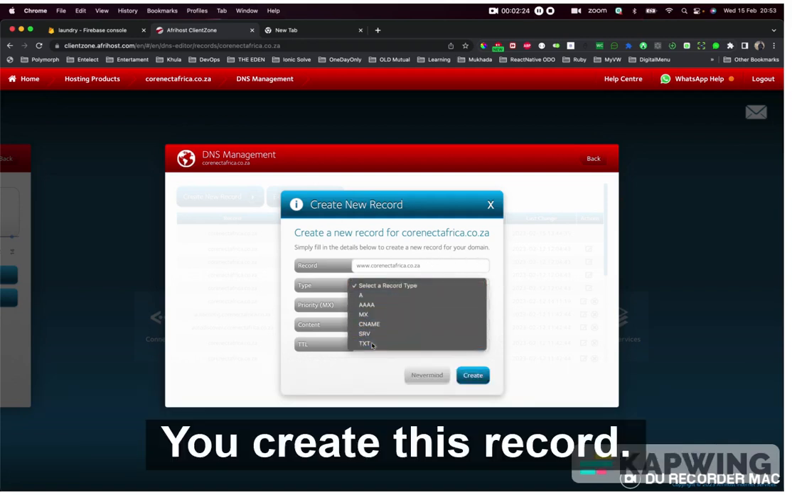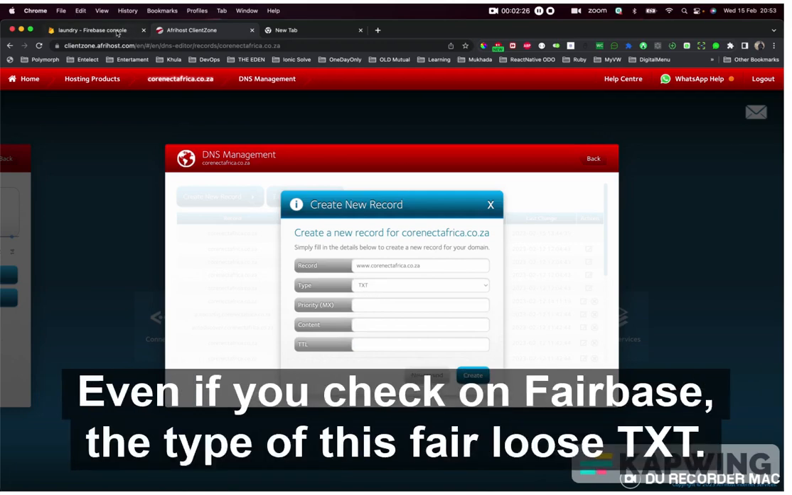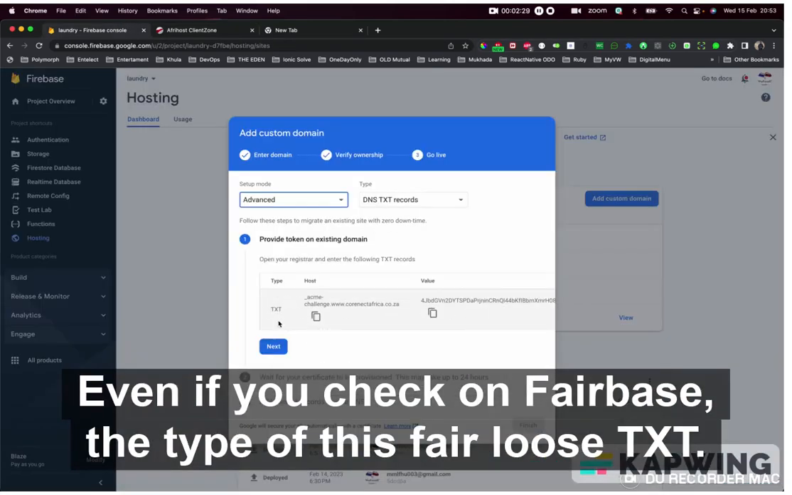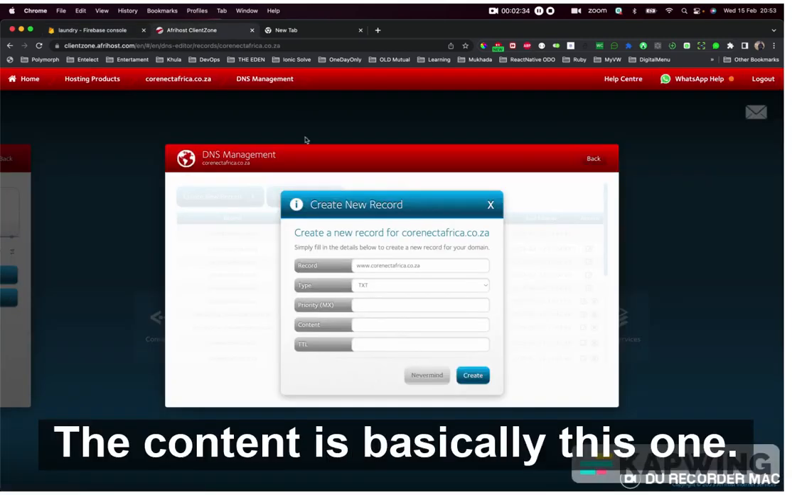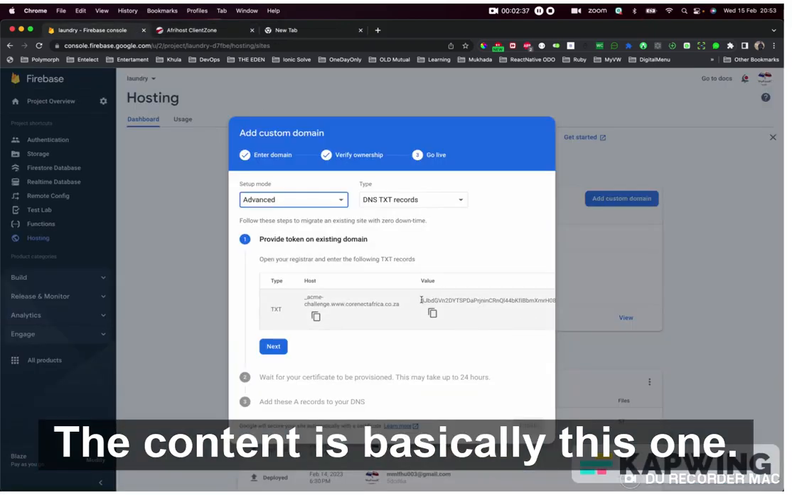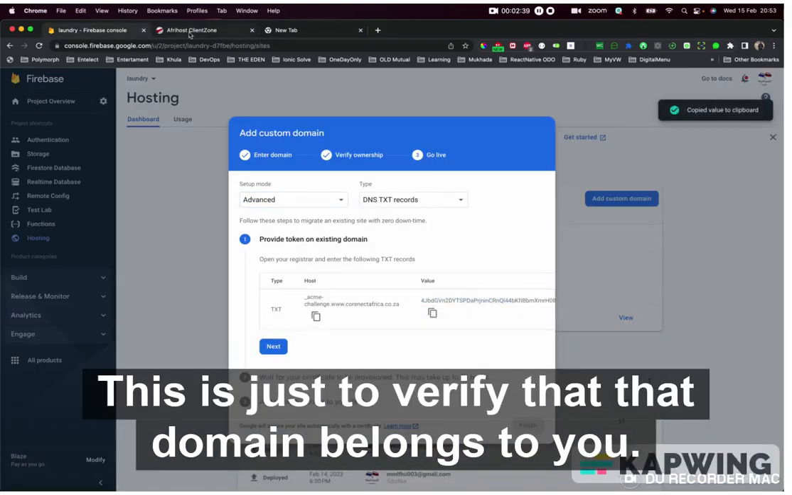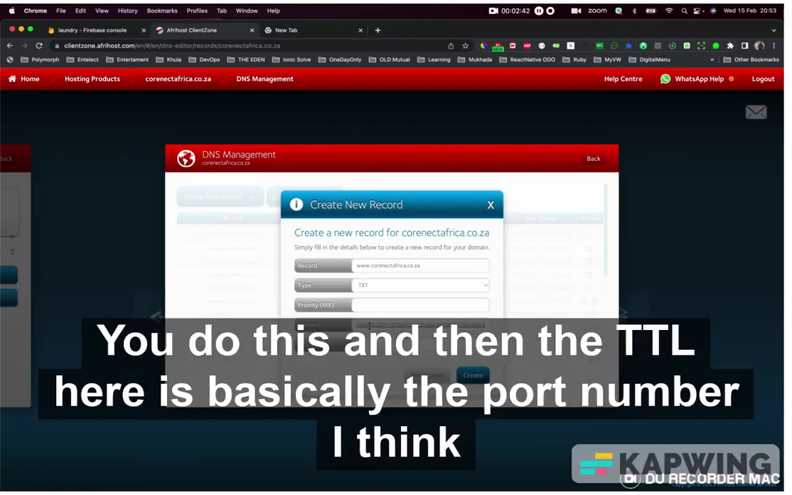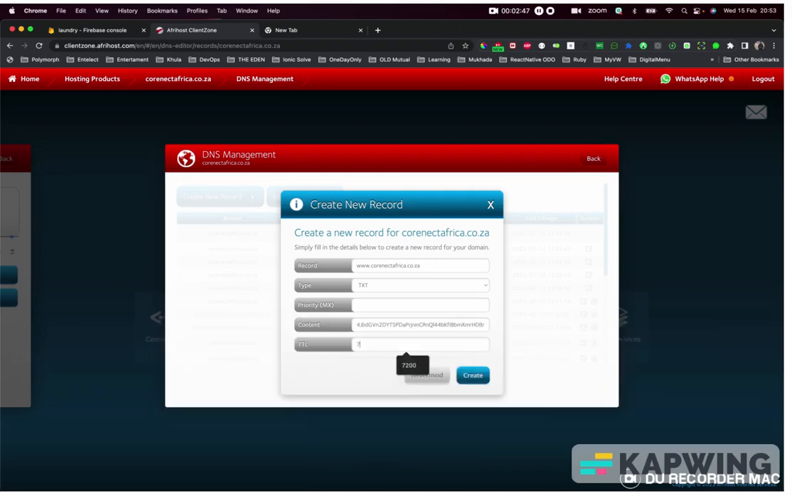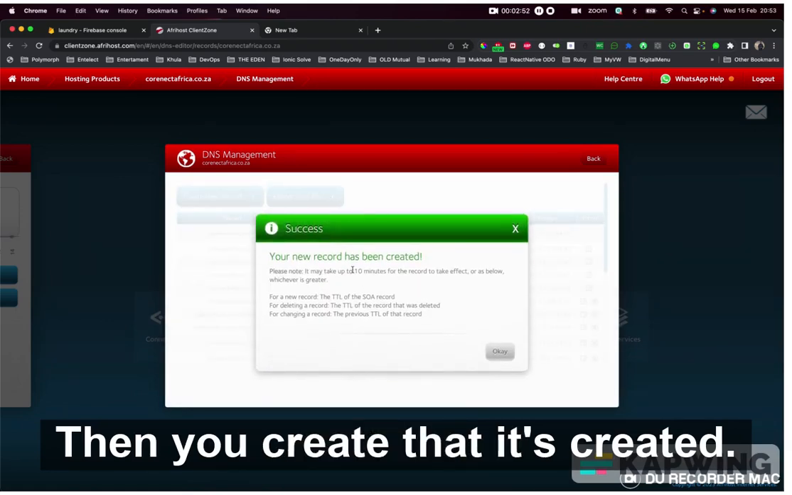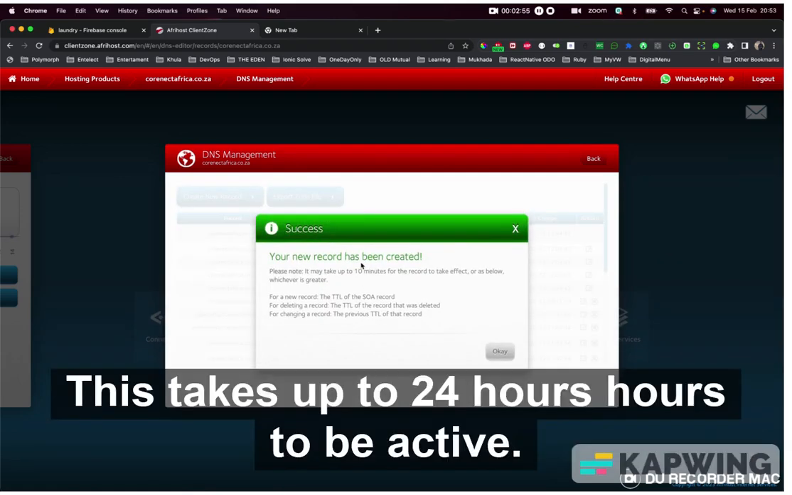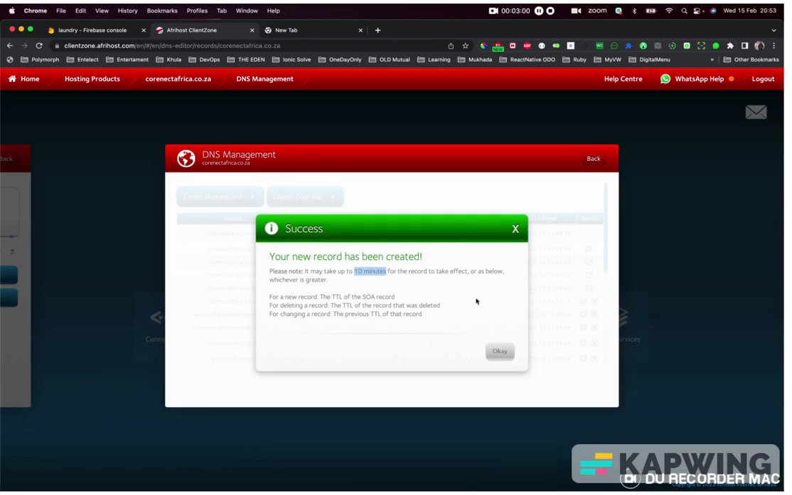You create this record. This is the type that you want to use. Even if you check on Firebase, the type of these values is TXT. So what they want here is the type. The content is basically this one. This is just to verify that the domain belongs to you. You do this, and then the TTL here I think is 7200. Then you create that. It's created. This takes up to 24 hours to be active, but it could also take 10 minutes.